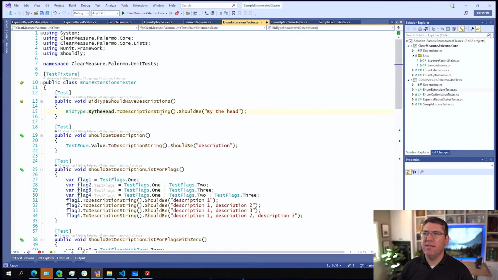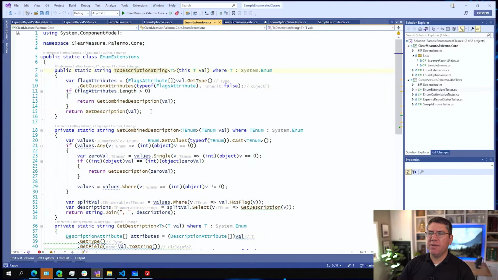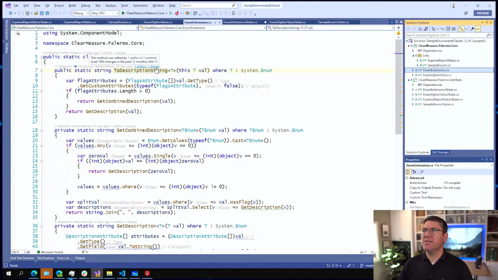I'll show you in a second. And the description string should be by the head, and it is. And so let's go into, I'm going to hit Control B to jump into this with my handy dandy ReSharper shortcut. This is an enum extension. So if I show you where this is in the Solution Explorer, it's there. You can get the sample code again on my GitHub, listed in the show notes.